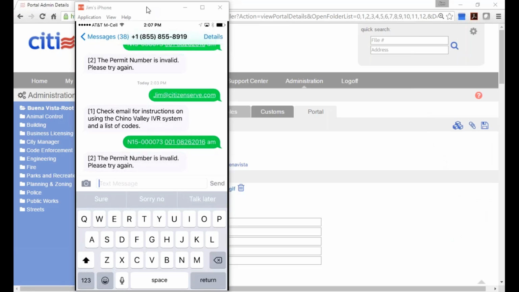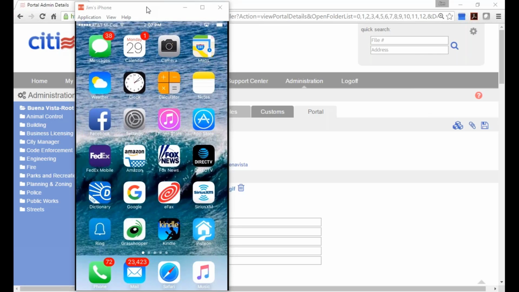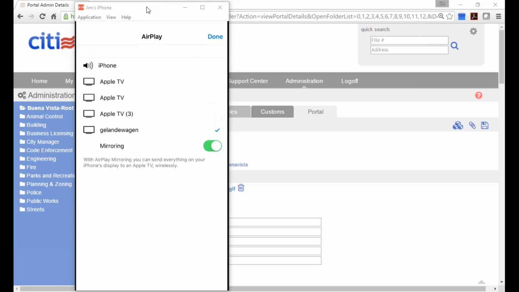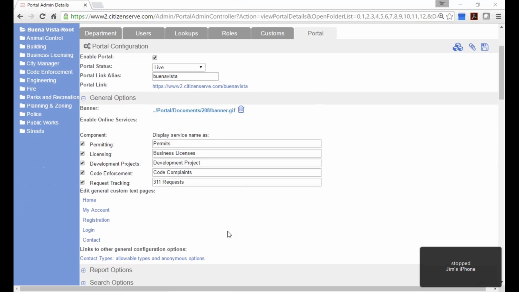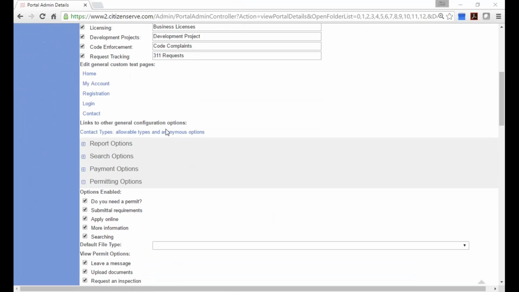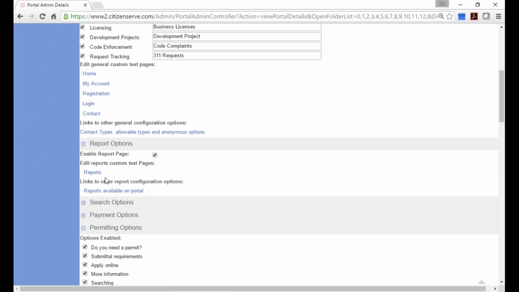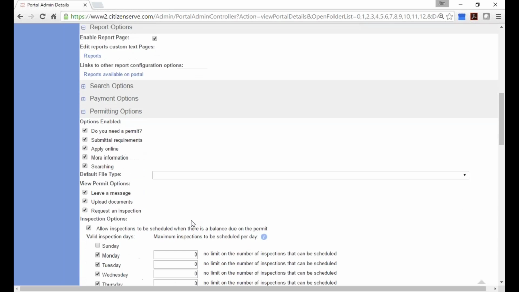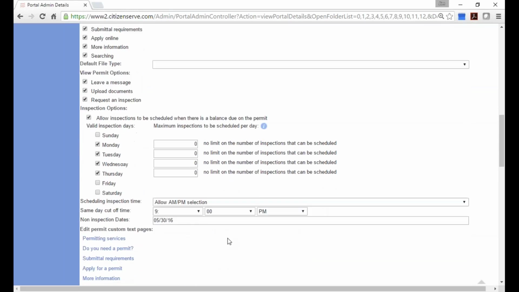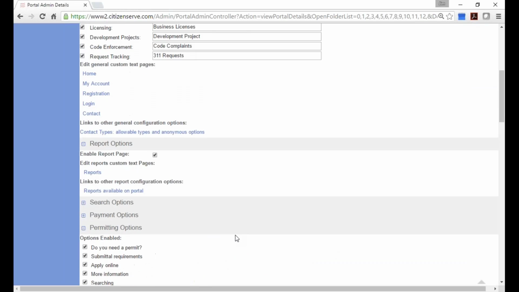So that's a little bit on the IVR side of things. Let me jump out of AirPlay here, and so back to the portal. We've got the report options. These are reports available on the portal. This is where you would put the reports that you want to put out on the portal. My point is, it's very configurable. It's all on-the-fly configuration, and let's jump over to the portal and let's do an application.